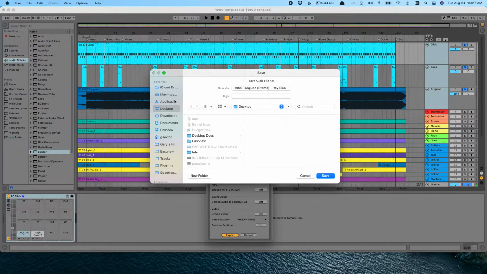This dialog box will pop up, Export. I'm going to put it on my desktop. I'm going to name it what I want it to say. And then my mic's going to cut out here in a sec while we export, but we're just going to hit save, and then it'll bounce to our desktop.